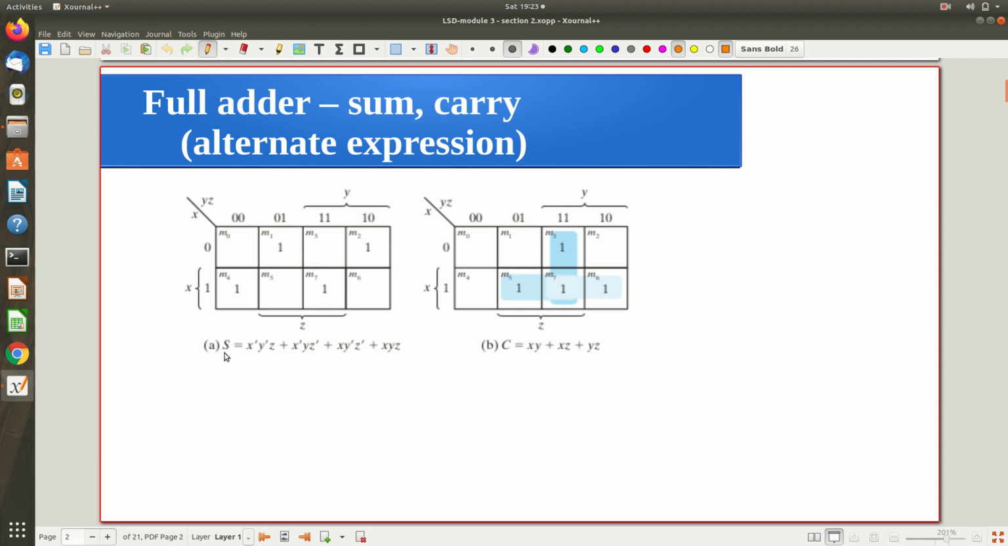So we saw that the sum expression of the full adder is something like this. Here you can't do any kind of grouping, and accordingly you struggle, getting a very big expression because the K-map is not going to help you. Similarly, here the carry is something like this. So I am trying to show you a different expression for the sum as well as the carry, and accordingly let's see a very nice concept: how this full adder can be implemented using half adders.